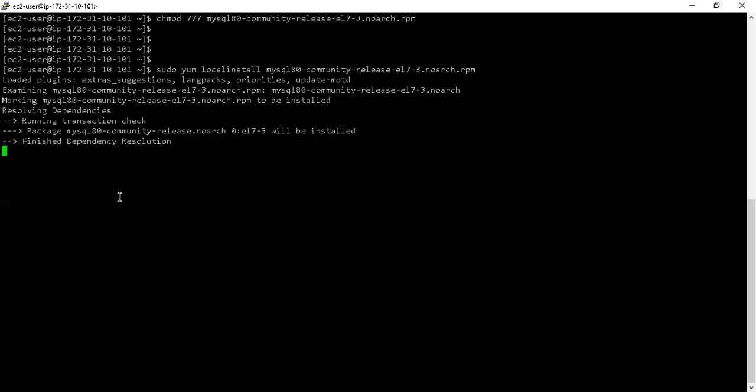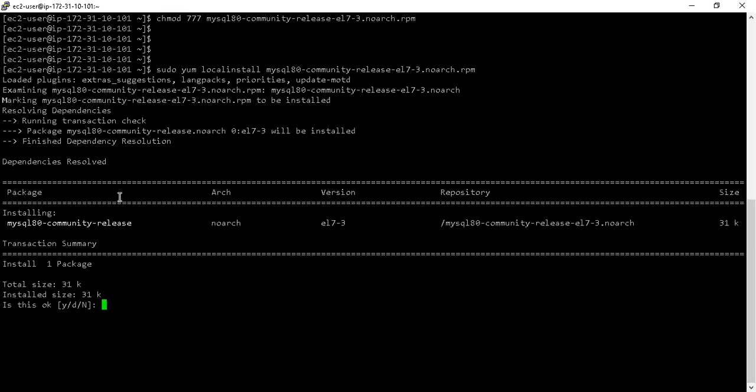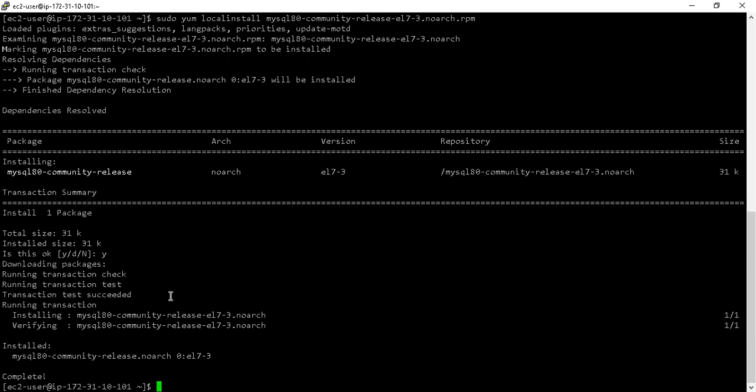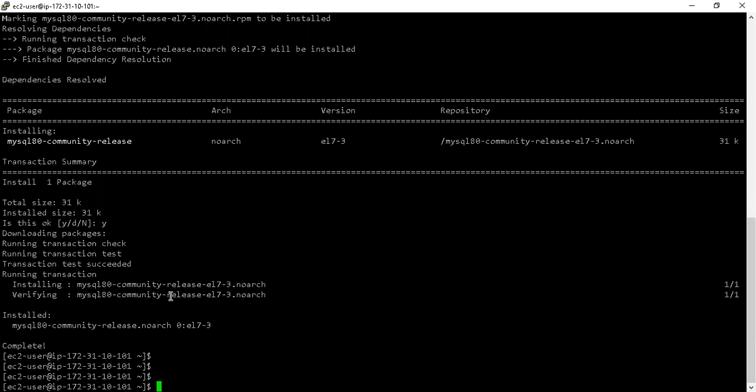The moment I press enter, it's going to check the dependency, it's going to do all the background work, and now it is telling me, boss, I'm installing this software from this file that you have given me, size of the file approximately 31 KB. I'm going to install only one package. There is no dependency, no other package that I'm going to install. Is this okay or no? If I say yes, it's going to proceed. So let me just say yes. And the moment I say yes, it has installed the software. That's how simple it is.